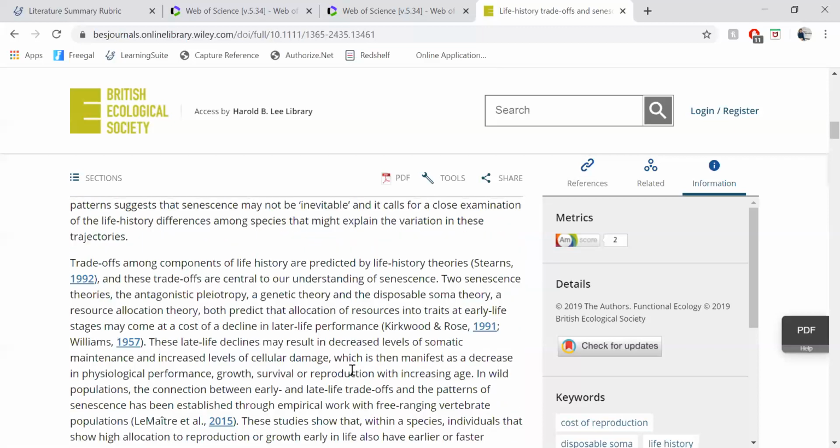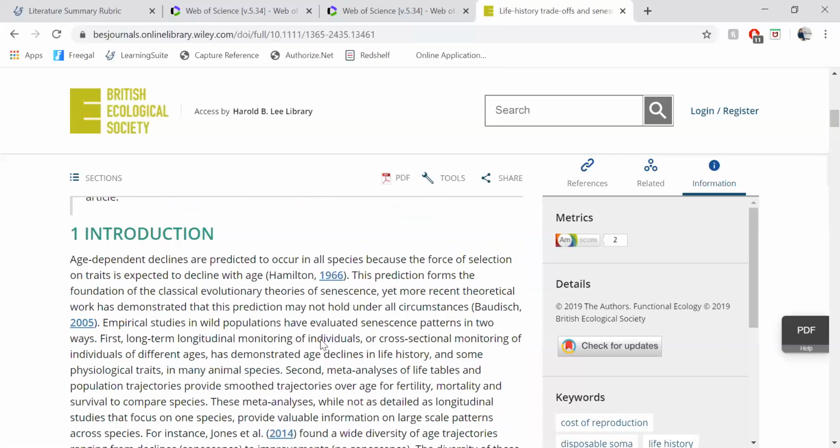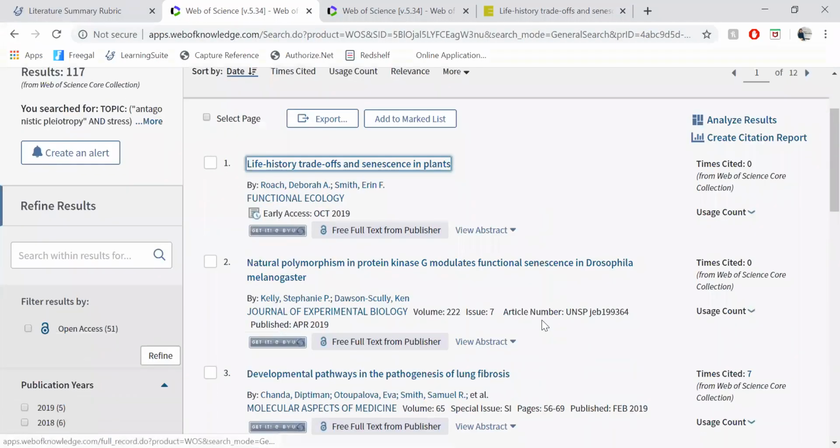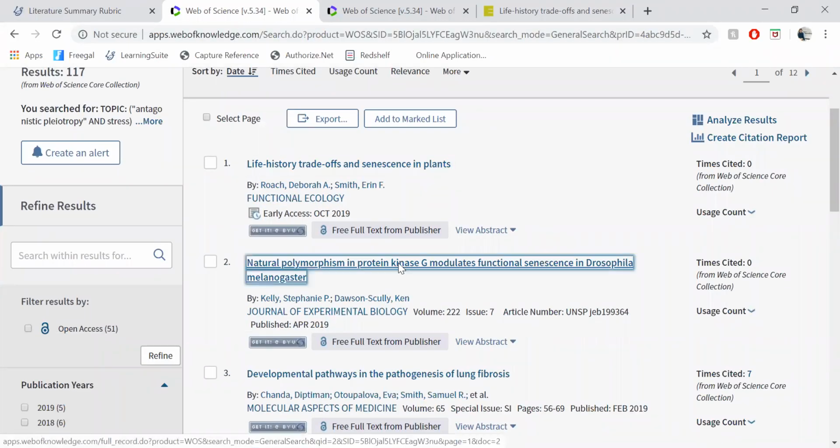So secondary resources, still super great, super helpful for writing, just not exactly what we're looking for in terms of your literature summaries or your review paper. So let's head back to my list over here, and let's look at this second one and see if this one works. So we'll open it in a different tab.